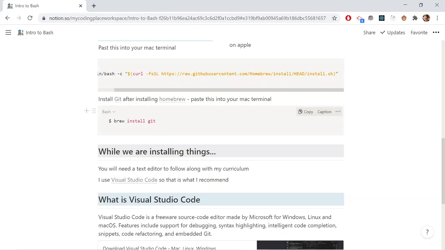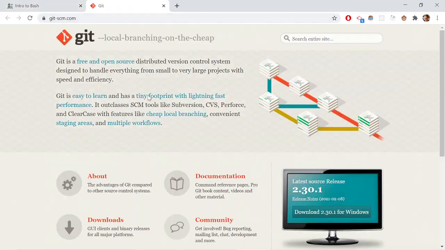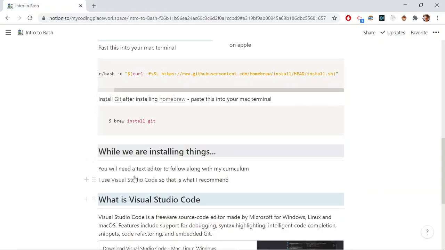So that is what we are going to be doing. Nothing too complex. I just wanted to get that point across. So, here's Git's main page. It will give you the basic rundown of what it is, but it's better just to see it in action, in my experience. So while we're installing things, you will need a text editor for my curriculum.